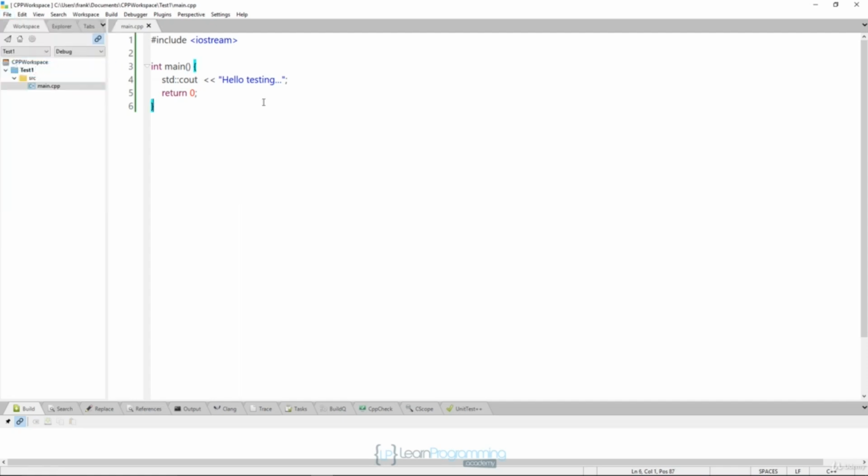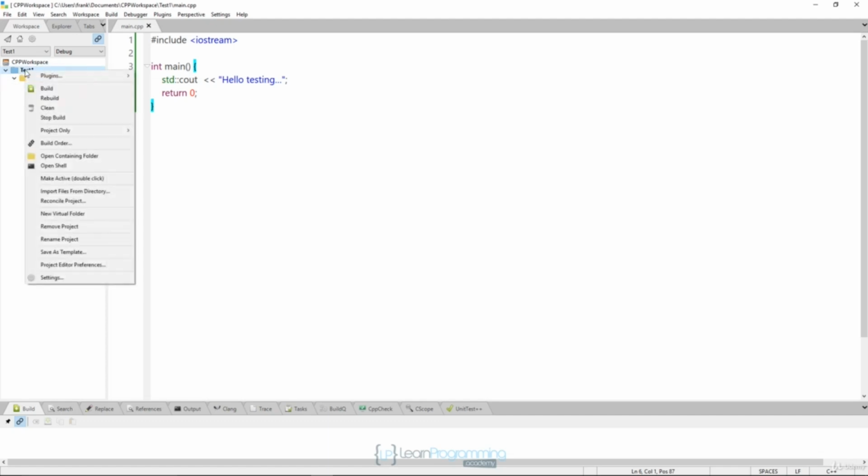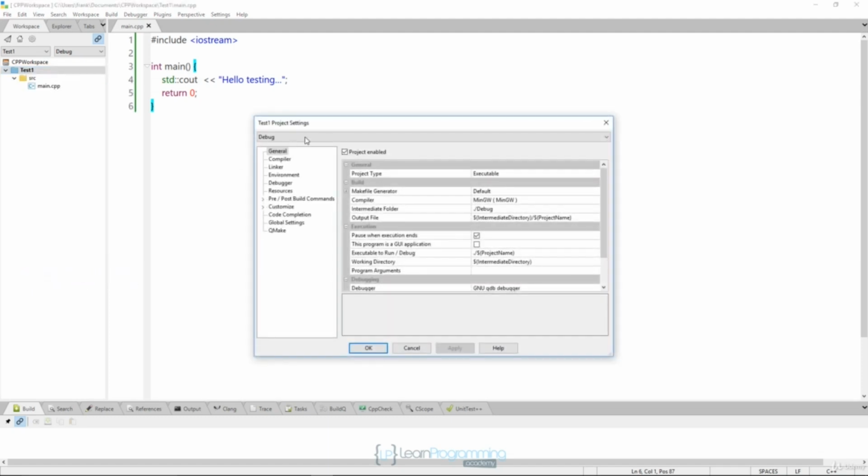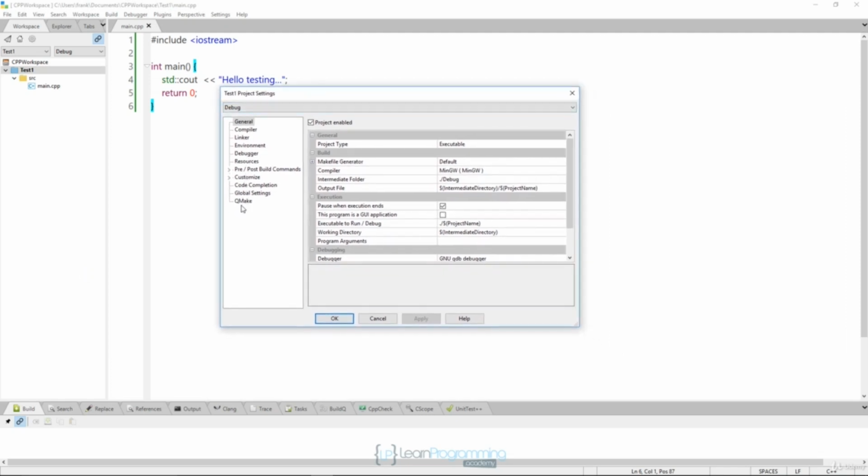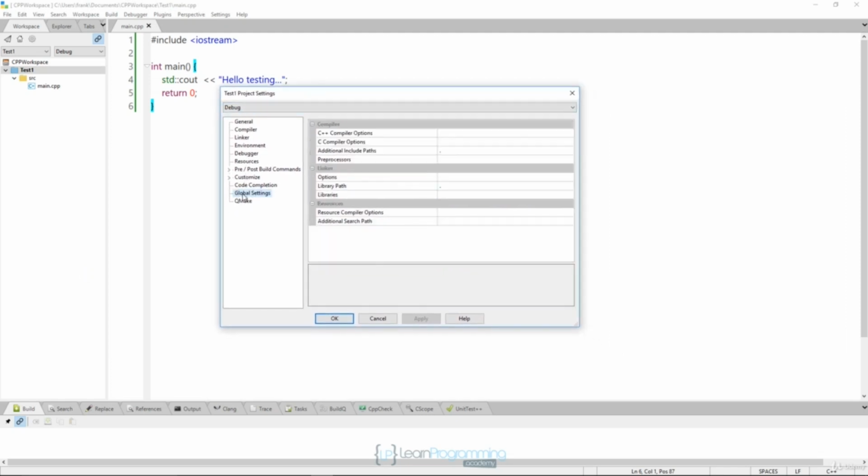And at this point, we're ready to run the program, but we need to make a couple of changes just because we want to use modern C++. So what we can do is click on the project, Test1 in this example, and right click, and down at the bottom you'll see Settings. So we'll select Settings, and right down here at the bottom where it says Global Settings, I want to select that. And where it says C++ compiler options, you can click right in there, and then you'll see these three little dots on the button. So it gives us another menu. So you can select that.